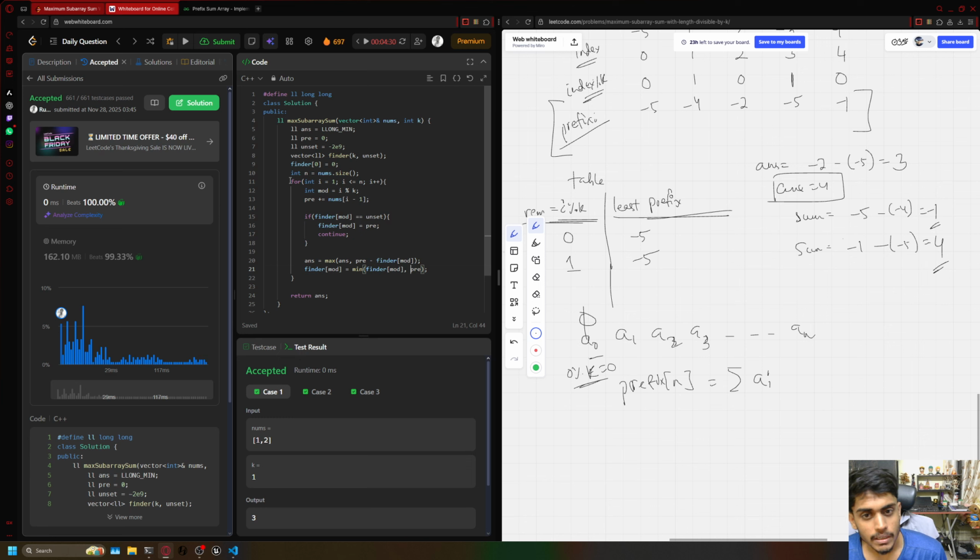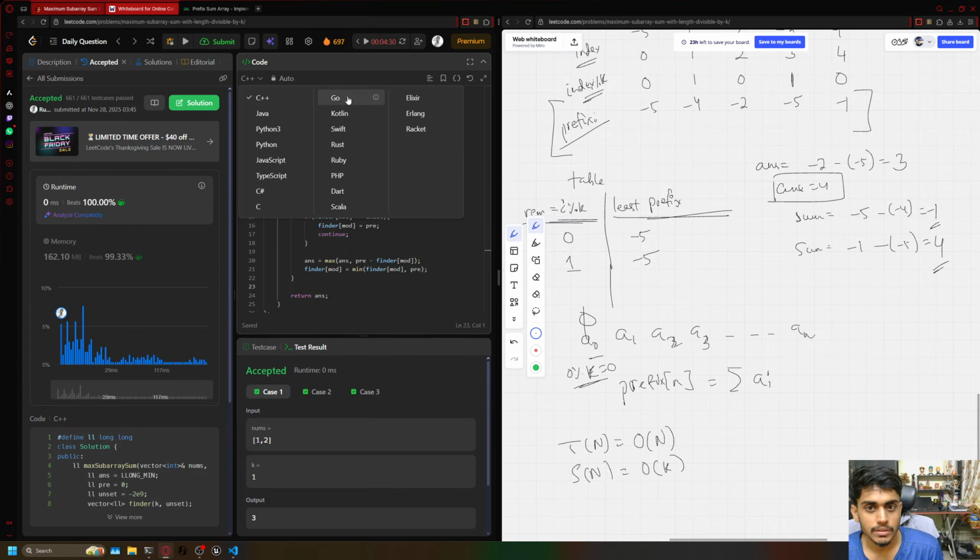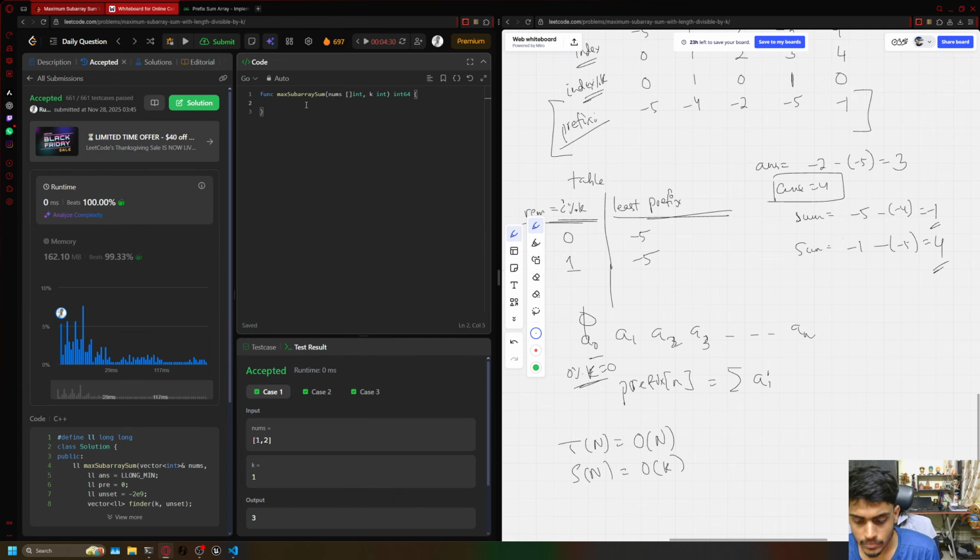So if I look at the time complexity, this is big O of n, because I'm touching every element once, and after that all of them are constant operations. Now the space complexity will be big O of k, which is the division number. Cool. And let's quickly do it for Go.